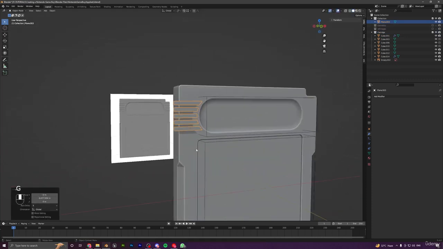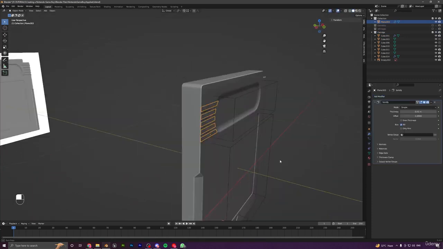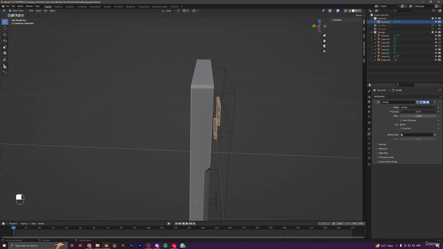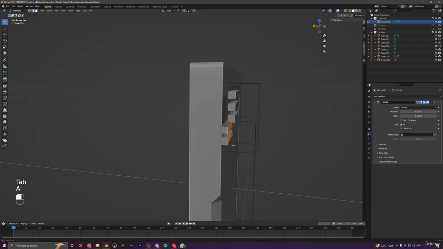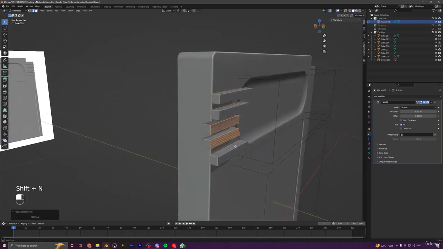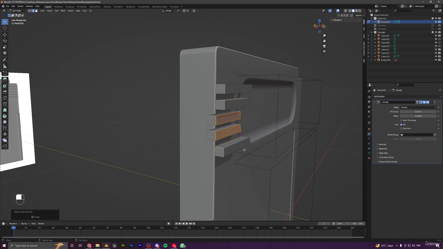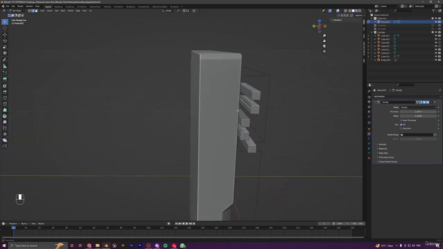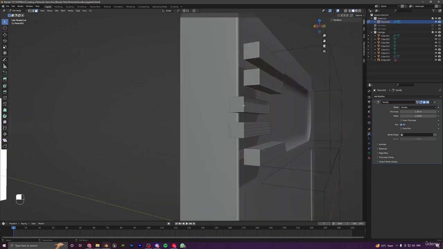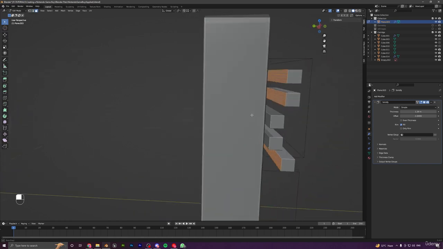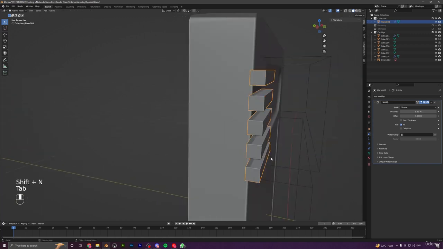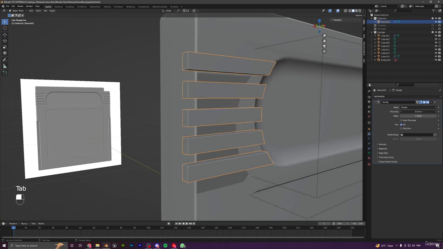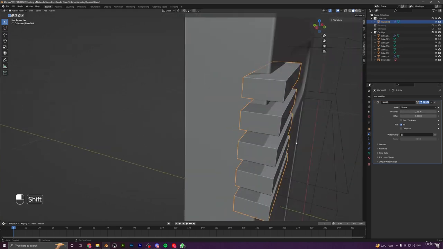Now let's add a solidify modifier to give them thickness. You can see the thickness is being added in different directions. So just press tab, press A to select everything, then press Shift plus N and it is still not getting fixed. So what you can do is, let's see, I will select these faces and these faces. So just leave these two out because these two are the ones that are flipped. And now press Shift plus N and select inside. As soon as you do that, now all of them are moving correctly as you can see. So yeah, basically that's what we had to do.